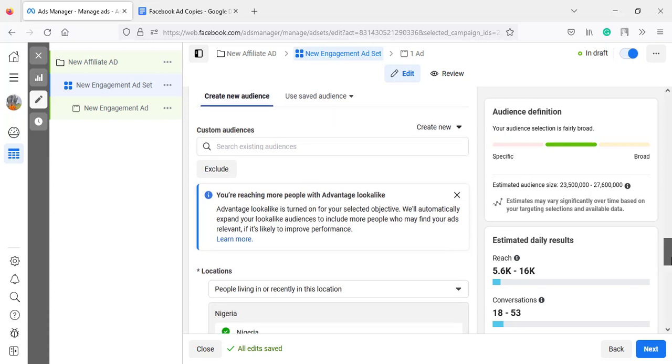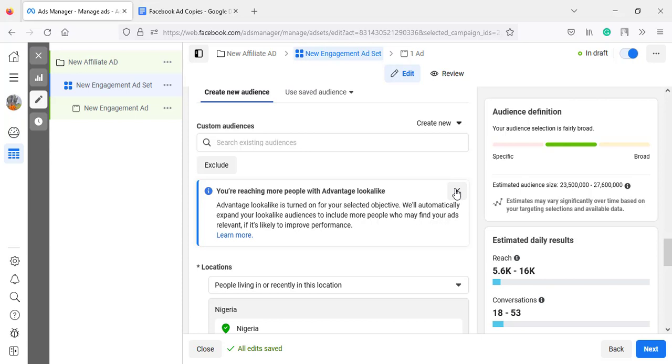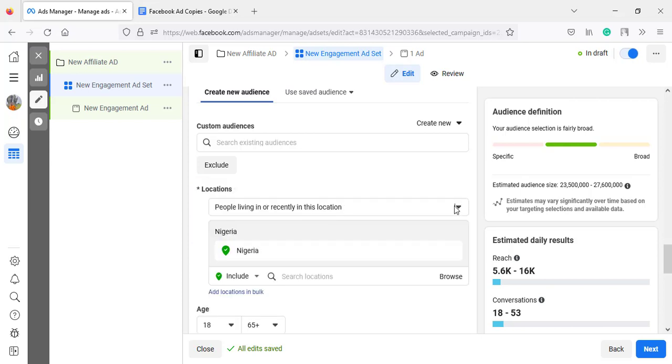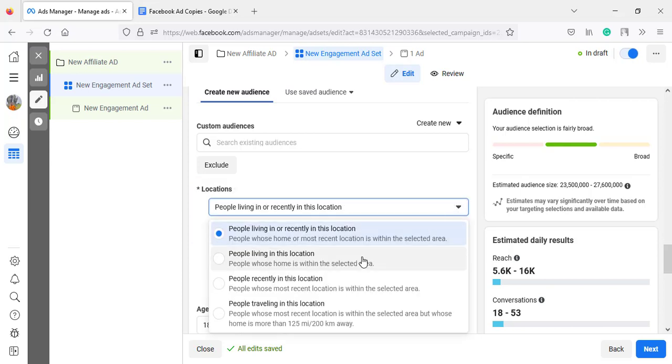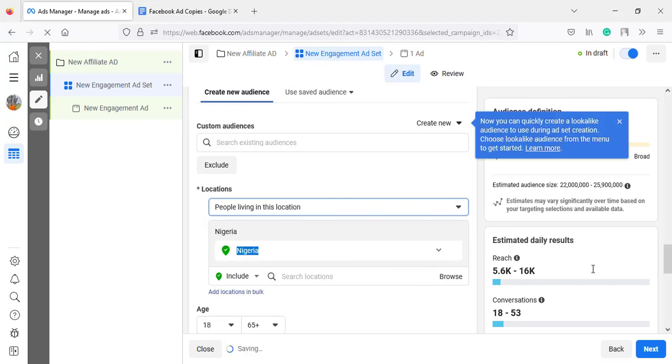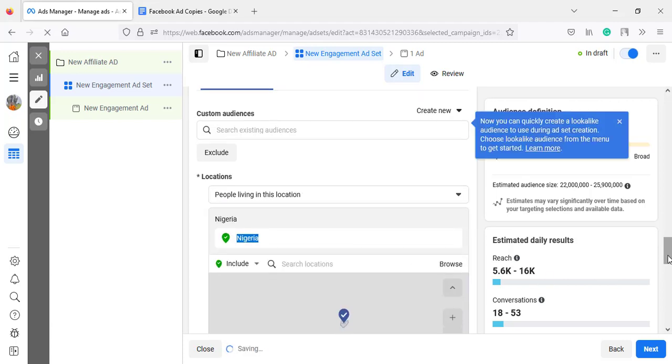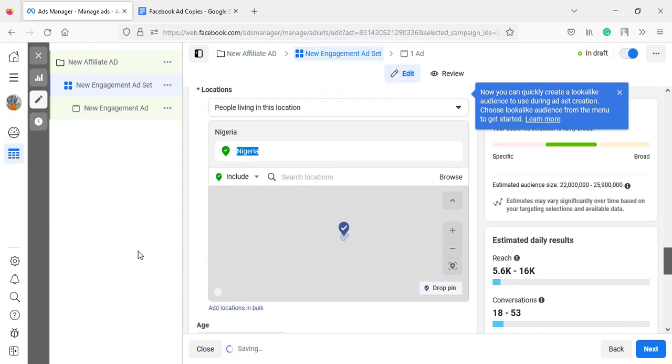Okay, so having done that part, then you have to come down here and scroll down, coming now to this audience part. Here is for you to do your audience setup. Remember, you have to click on this drop down, change to this second option that says people living in this location, because you want your ad to only show to people that are living in Nigeria and not to people that just changed their location recently to Nigeria.